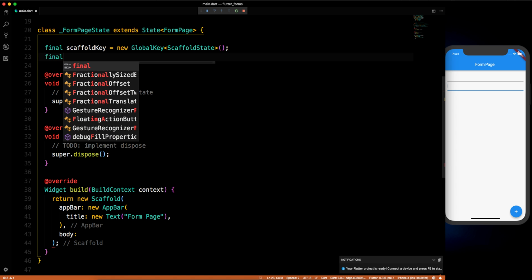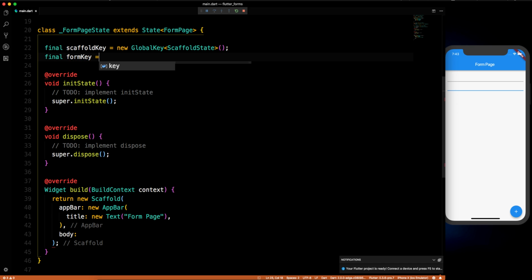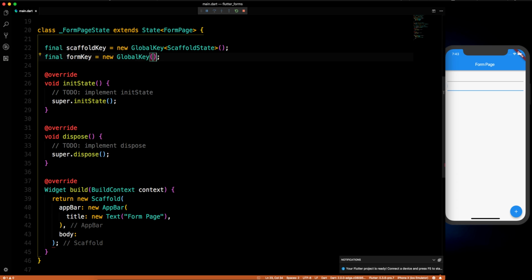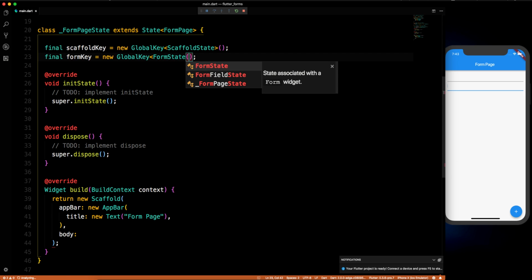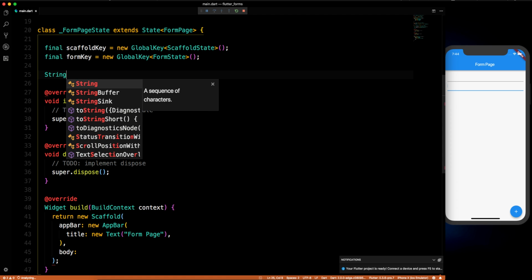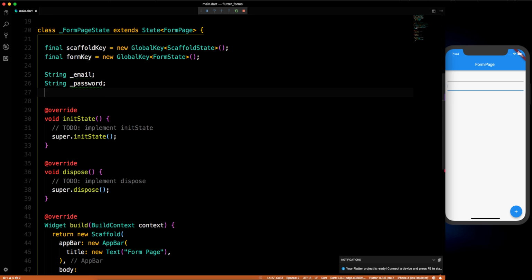And again we will have another key, which is the form key. I will also show you how to use forms. So here we can again call global key, and in the generic type I can say form state. So we have these two keys, the scaffold key and the form key. Now we will have, let's say, an email. So we can take a string for the email and a password. I have used an underscore because it is a private field.